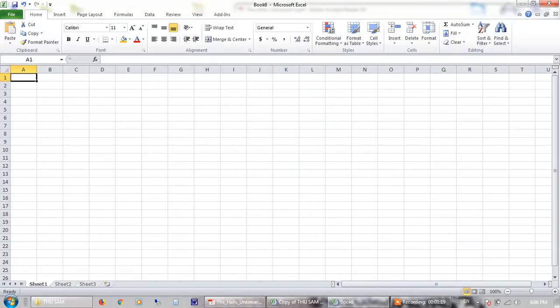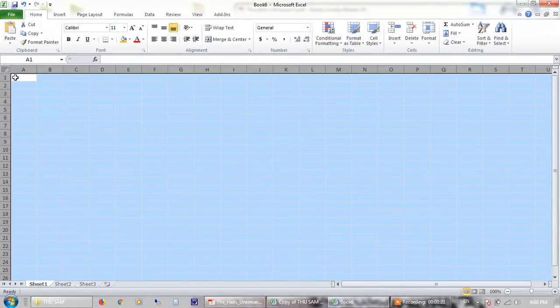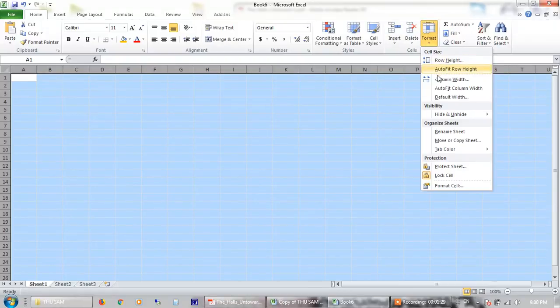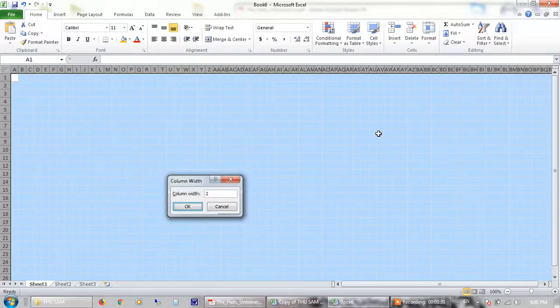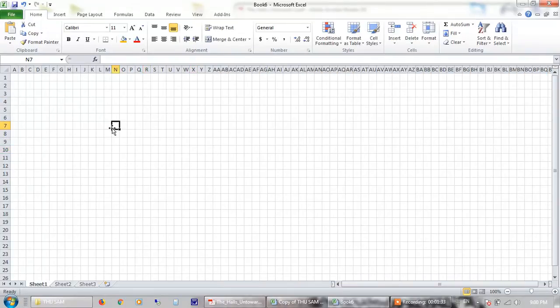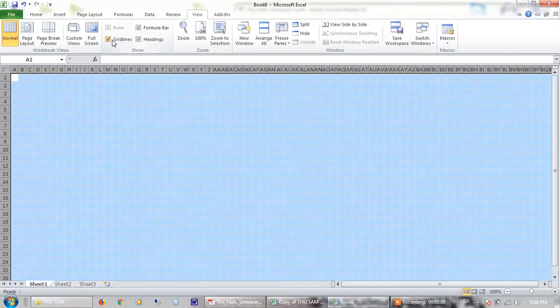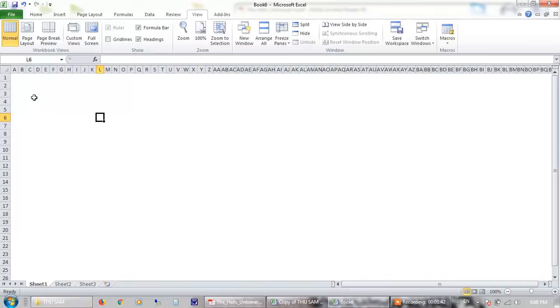Start with a standard spreadsheet, pick the corner, which selects everything. I'd go over to format and set the column width to 2. Let's try that again. Column width 2. What that does is make nice little squares for labels. Next I select it again, go to view, and hide the grid lines because basically they're a bit ugly.